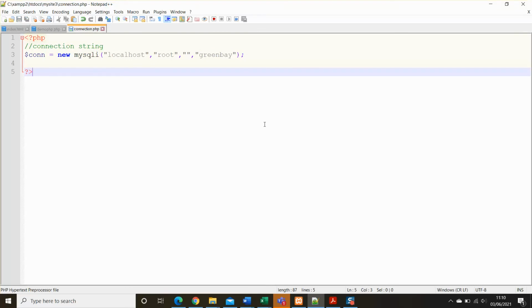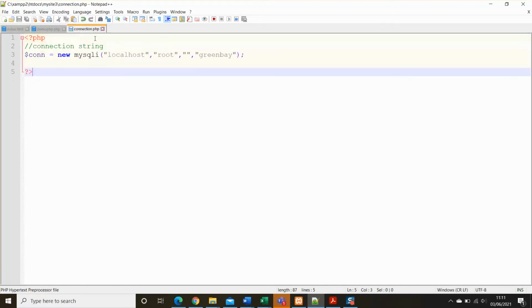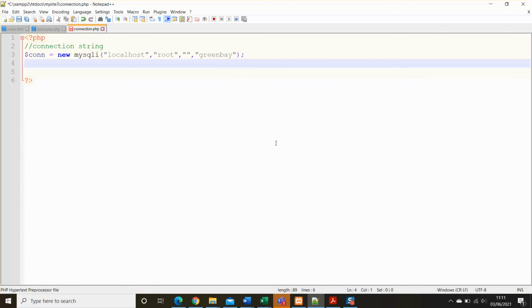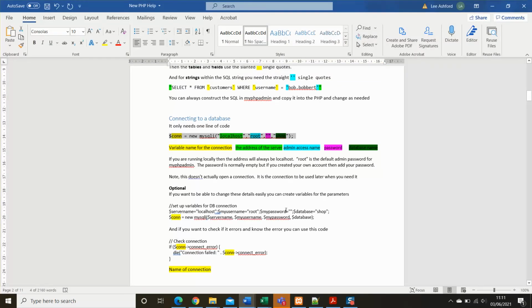However, at the moment, it's not going to do anything. It's just going to connect, and I'm not using it anywhere. At the moment, connection doesn't do anything, demo PHP doesn't do anything, and my index page doesn't do anything. But this is the code I need to connect. Now, in the PHP document, I have also put some other code in case it doesn't work. Now I can check if the connection works.